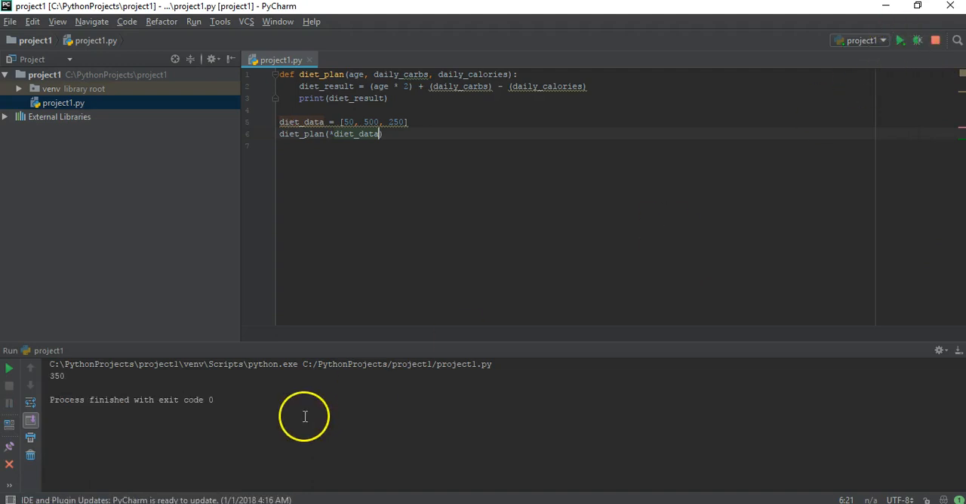So if I hit run again, you'll see I get the exact same result. So using this asterisk with whatever your variable name is here, and it could be whatever you want, that's called unpacking an argument, and it will come in very, very handy.